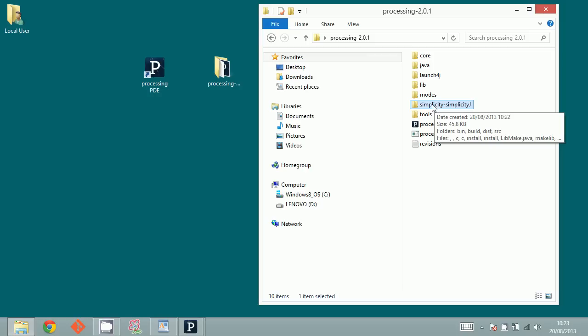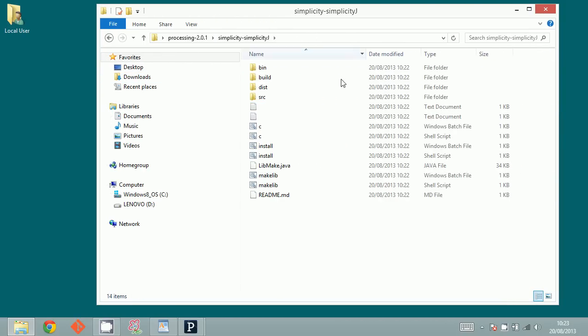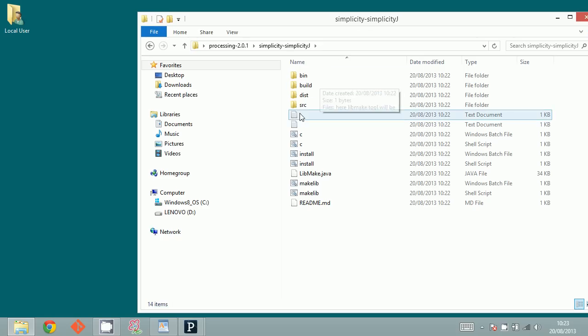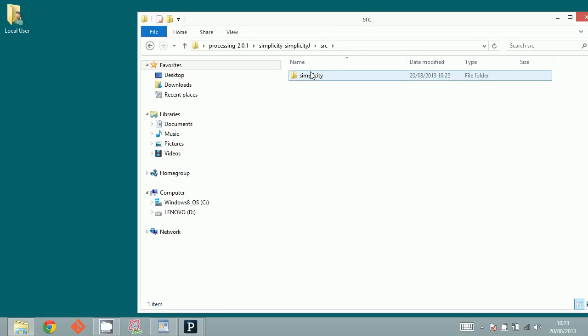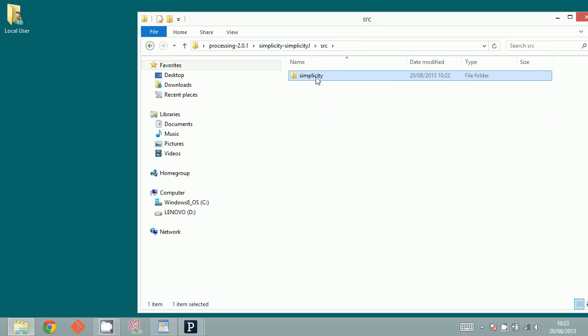And what you can do now is a very, very interesting thing, very simple. To edit your library, all you have to do, you have to go over here to the source folder. So first of all, you remember where it is. There is a source folder, and it has Simplicity folder. And over here you can see there is a Simplicity PDE. So basically, over here you can find just a regular sketch, which actually is your library.